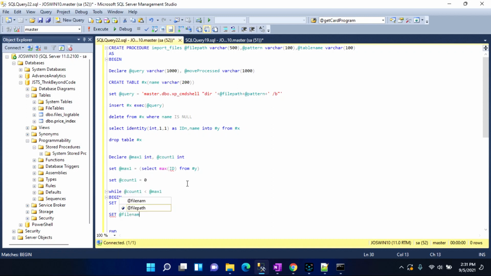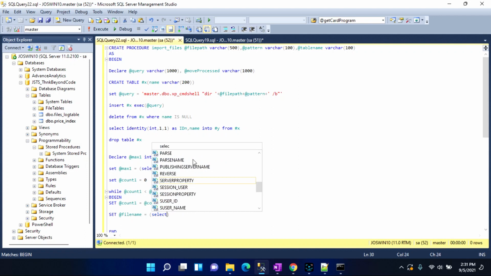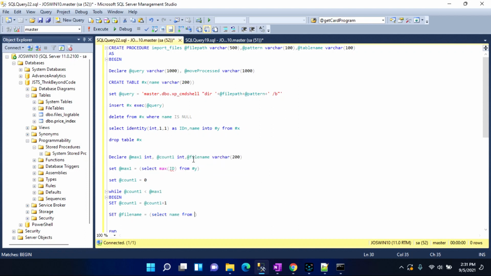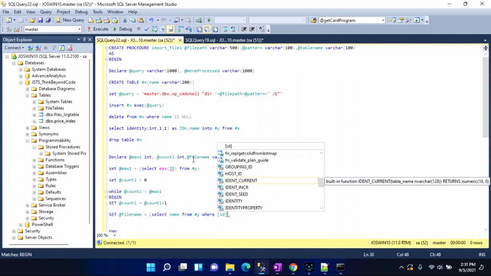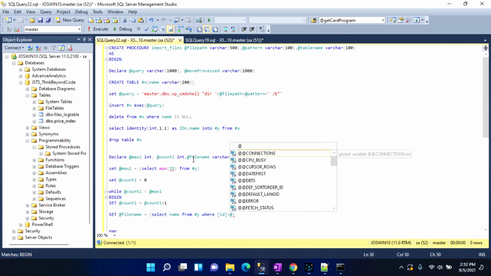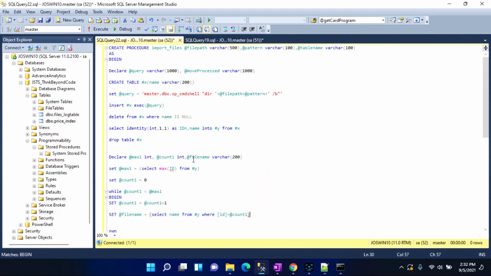So let's say we missed out declaring a file name. So let's define a file name here, and let's give it 200. So let's get our file name by selecting name from our temporary table y where ID is equal to count.